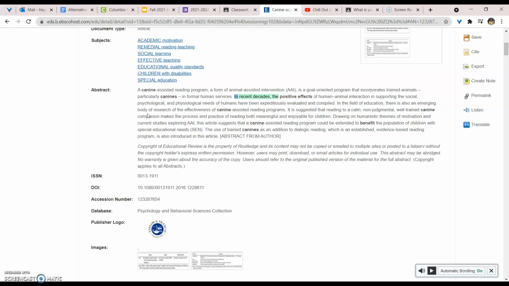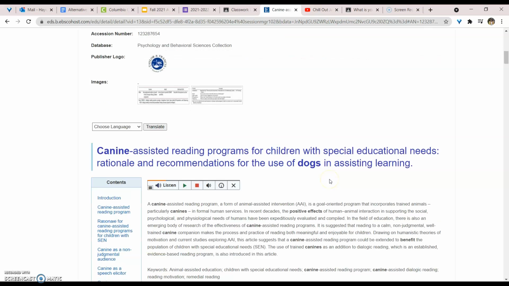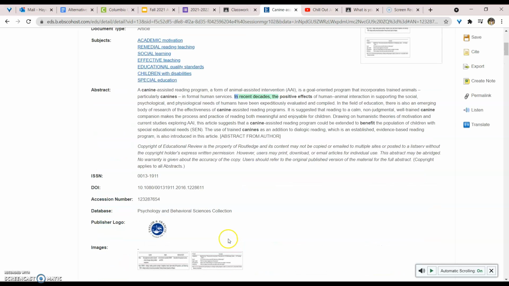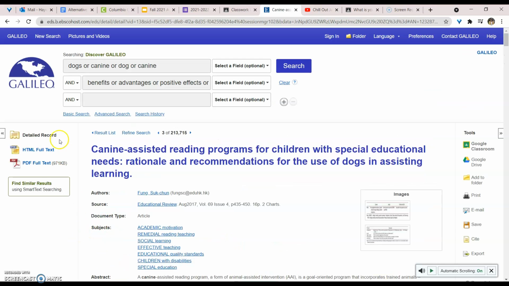That is a feature that's free with Galileo. They've improved it a ton since last year. You'll also notice they've got the whole article here. You can have it read the whole article to you here. Additionally, you'll notice over here on the left, we can open the PDF full text.